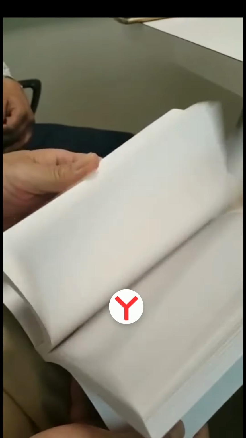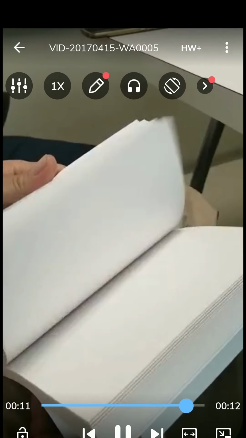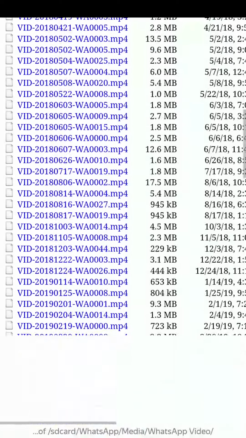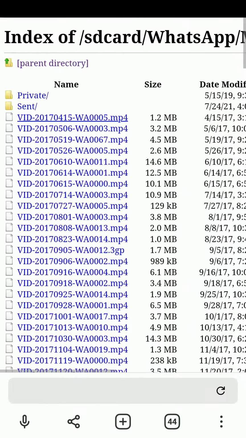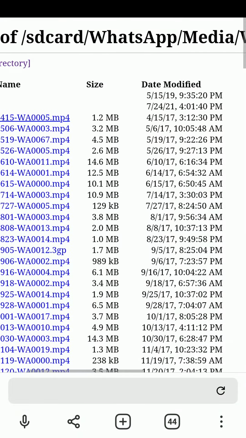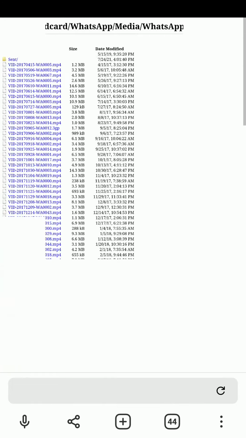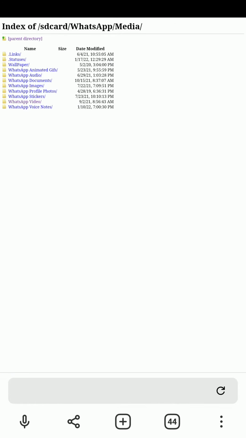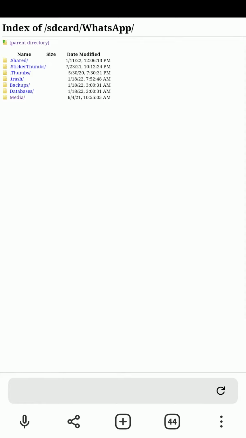Here I have opened a video, so it's playing the video from the phone. It's using the default media player on the phone itself. So this way you can access all the different kinds of files which are hidden or locked in any kind of memory card. Well, that's it for this video.